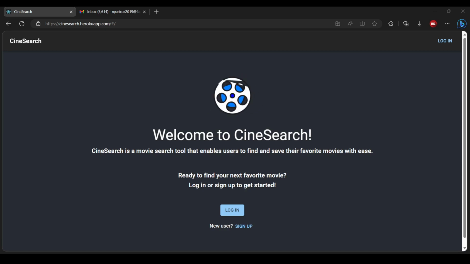We decided to make a movie search website in React with a favorites database using MongoDB Atlas, and as per the requirements, Firebase authentication to manage user accounts and login. In this video, I'll be showcasing the features of our app, CineSearch. We'll start by creating an account, clicking the sign up button.